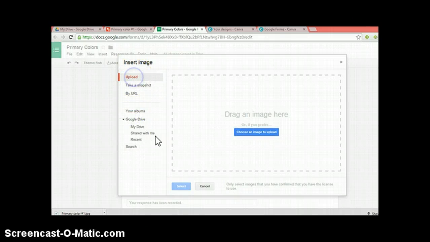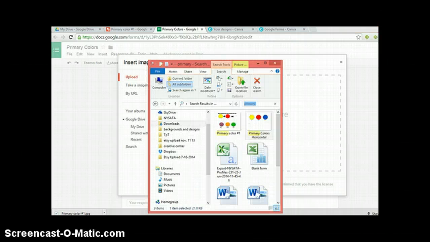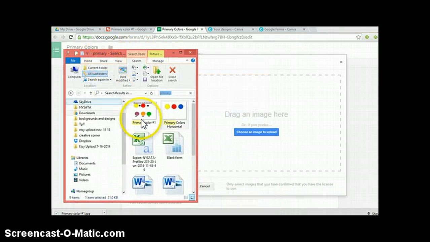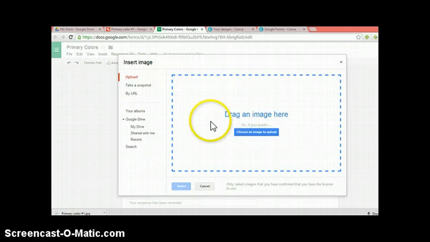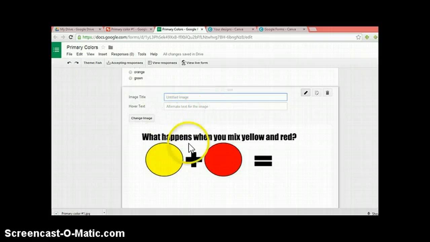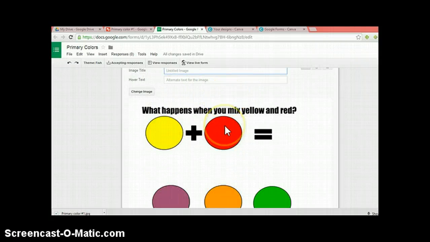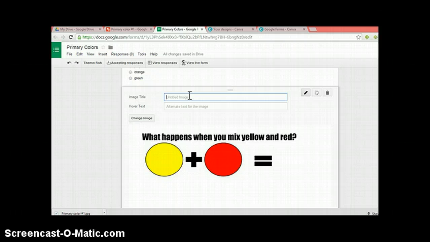So I'm going to click Upload, and it says right here that I can just drag this item into here. If I go down to the bottom and bring up that folder again, I found it right here. I just can click and drag it over, and it's going to upload it. The image is going to automatically pop up into your Google form. It's going to ask you to title it if you want to. You can put question 1 on there if you want to, just to help identify it. And the hover text just means like when you hover over it, something's going to appear in a little yellow box.